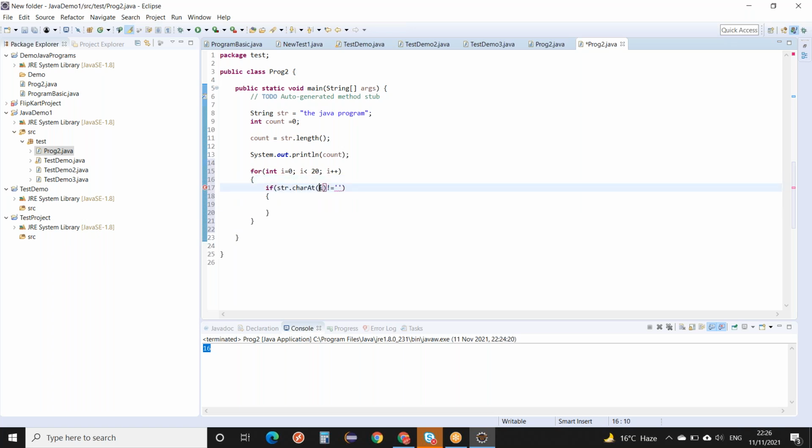So charAt(i) means what? Initially i is 0 and the character at 0 is t. And then if that is equal to, here we are not giving anything, which is blank. So if it is end of string, till it is not equal to the end, you go on and then count plus plus. So increase the count and then print that count at the end.